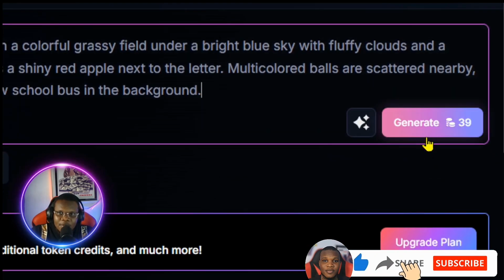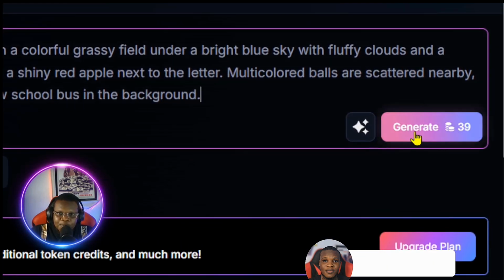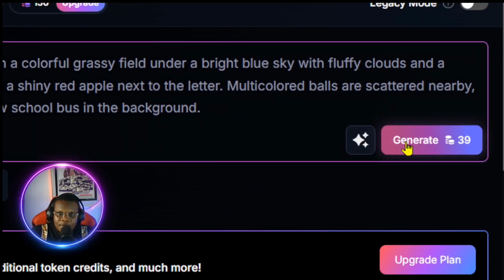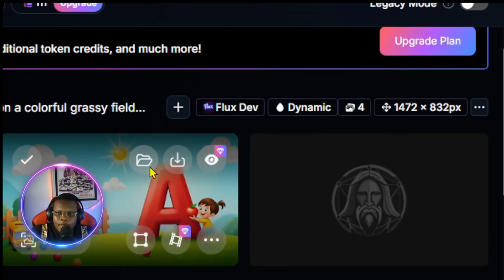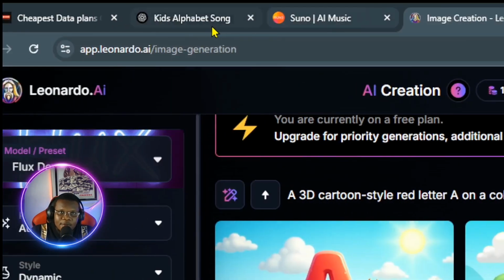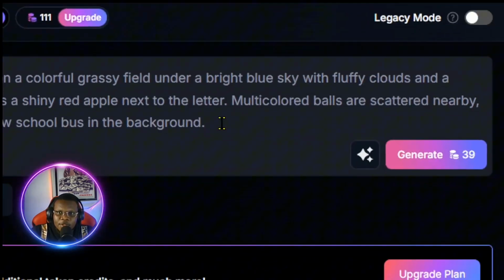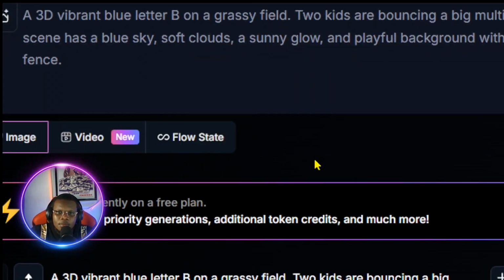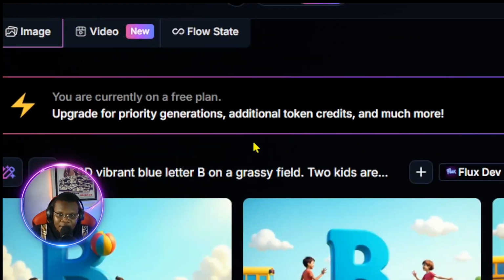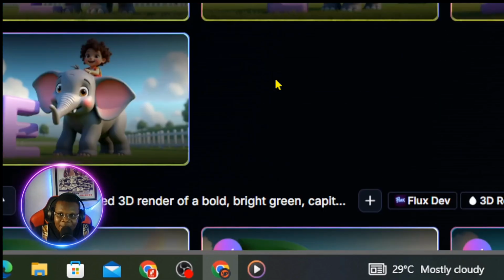Then click on this generate button. Remember, this is the credit that they're gonna take from us. Okay, just click on this generate button. We're generating image. Okay, so this is our image right here. Then the next one I have to do, go back, do the same for every other one. Once you're done generating all the images, make sure you select all of them and download them.